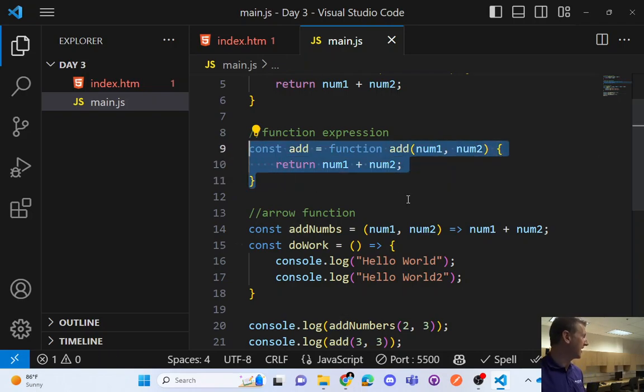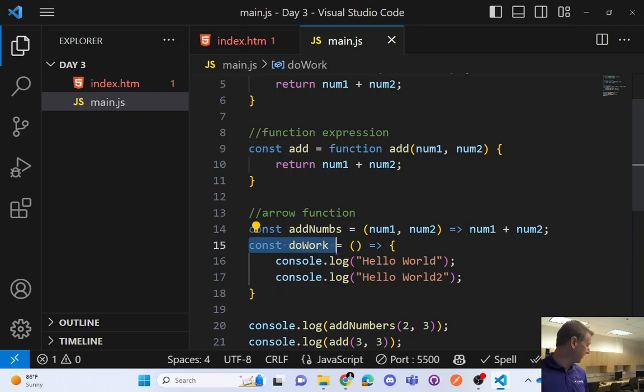Line 9 creates a variable that stores a named function. Kind of weird to think about. That's a functional programming thing. So line 9, we have a variable that stores a named function. Line 15 is creating a variable that stores an anonymous function. What is an anonymous function? It's a block of code. It's a function that you can call, but it doesn't have a name.